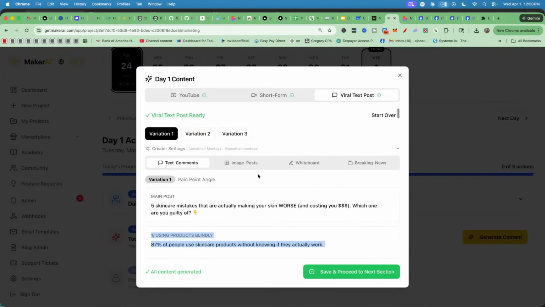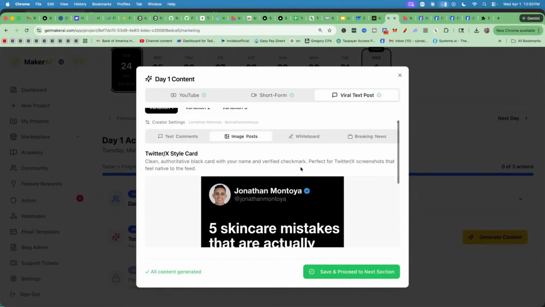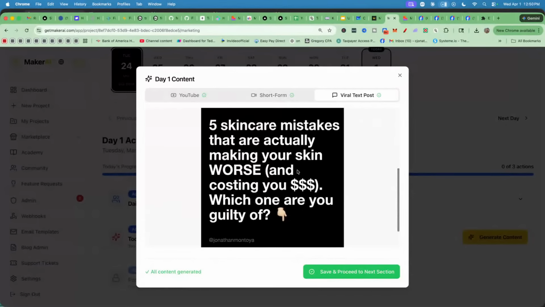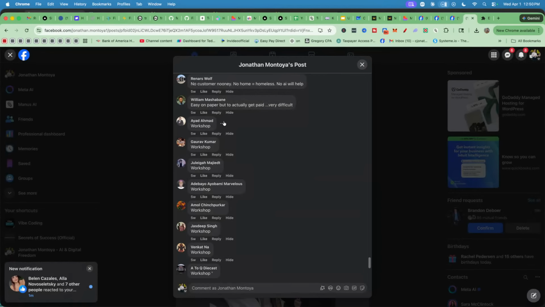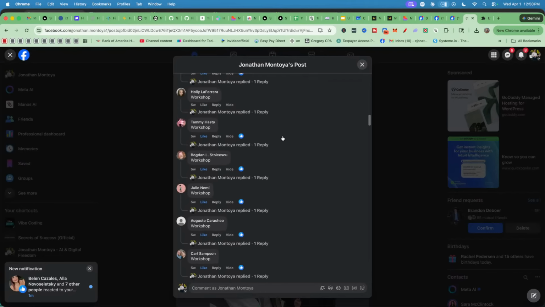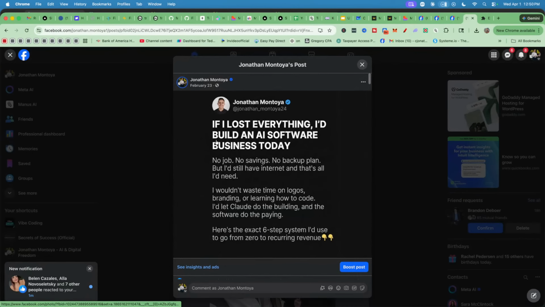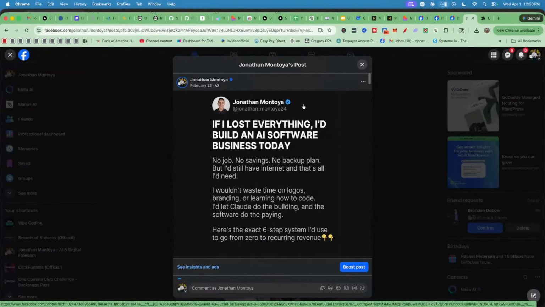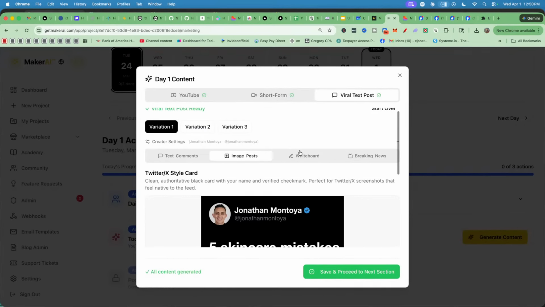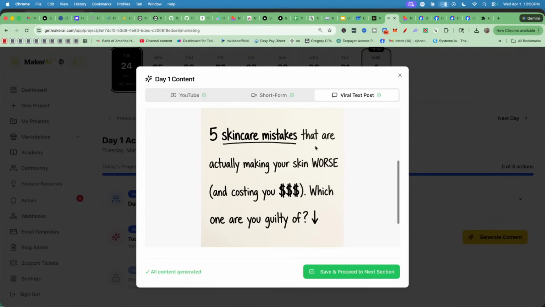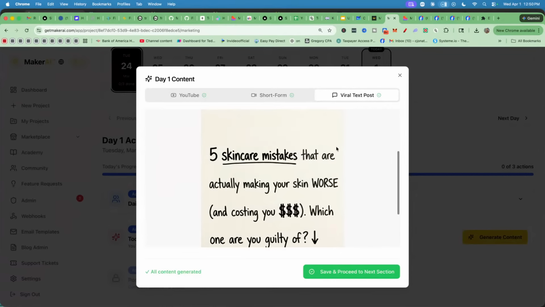Okay. As you can see, it creates the Twitter style images, the one I just showed you that went super viral, right? This is the one I created on Facebook here that looks like that. We call it the Twitter style image, kind of gives you that authority. So it does all that for you. Maker AI will create this for you. And then it does these whiteboard type images. These do extremely well.